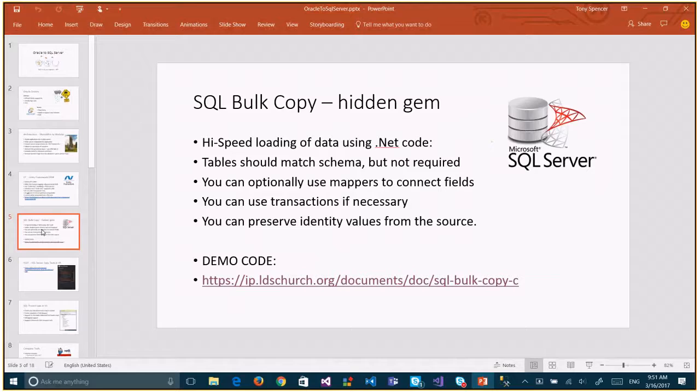All right. Here's one. Who's used SQL bulk copy before? Anybody? Okay. Yeah, good. How's that work for you? Pretty good. Performance is really good. It's fast. So here's how I use SQL bulk copy.